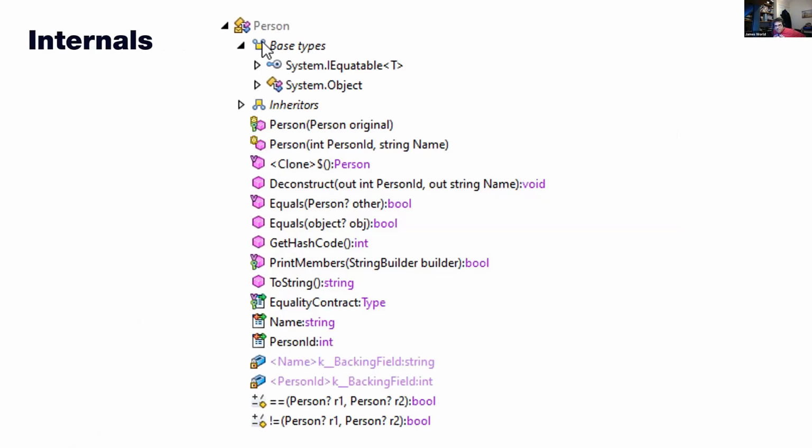So what's going on behind the scenes? Records are very much a compiler feature. What gets spat out into the IL is a class. And it will create a whole bunch of stuff to give us all of the features that we've just seen. You can see that a record implements IEquatable of T. In order to get the cloning functionality, it will synthesize a clone method, which will call a special copy constructor, which takes in the original person that we are going to clone, and then that will run through all of the fields of the type and copy them.